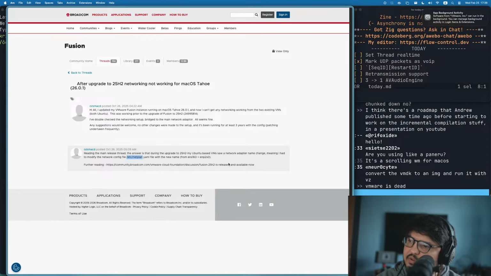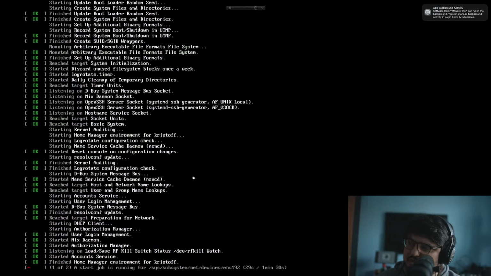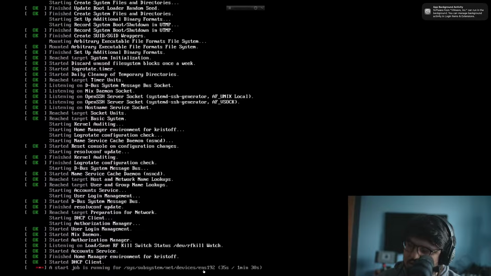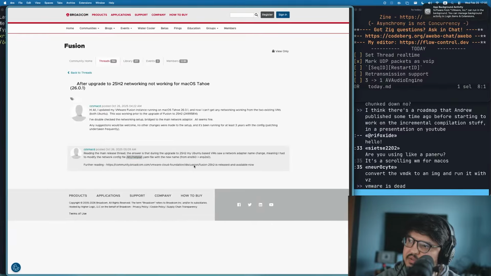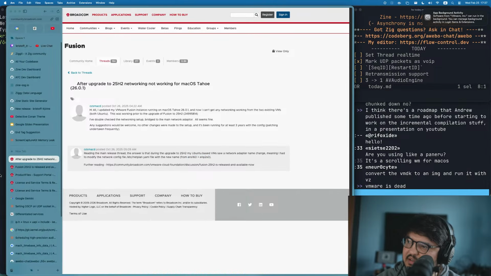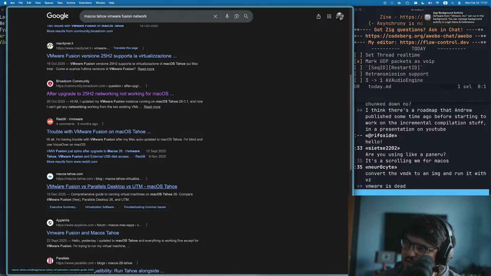/etc/netplan. Also, how do you do this stuff on NixOS? Yeah, we're waiting for ens192, which, okay, my number doesn't even match what these people are saying.